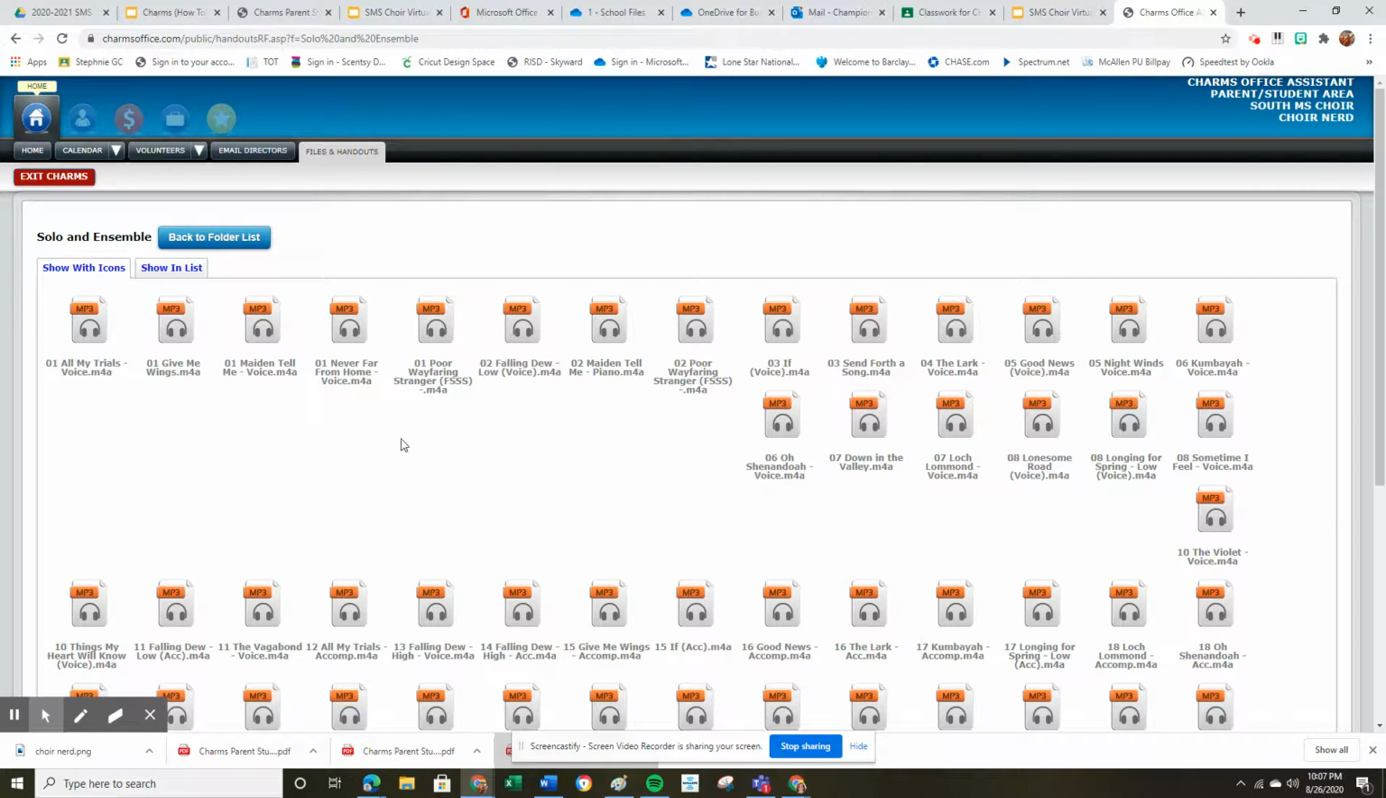So if your solo is Give Me Wings, right? This is the one for Give Me Wings. So boys, if you get that solo, you'll hear it here and it'll play. And you can access this on your phone as well, okay? So if you're listening or practicing from your phone, you can do that. There it is, very high voice.